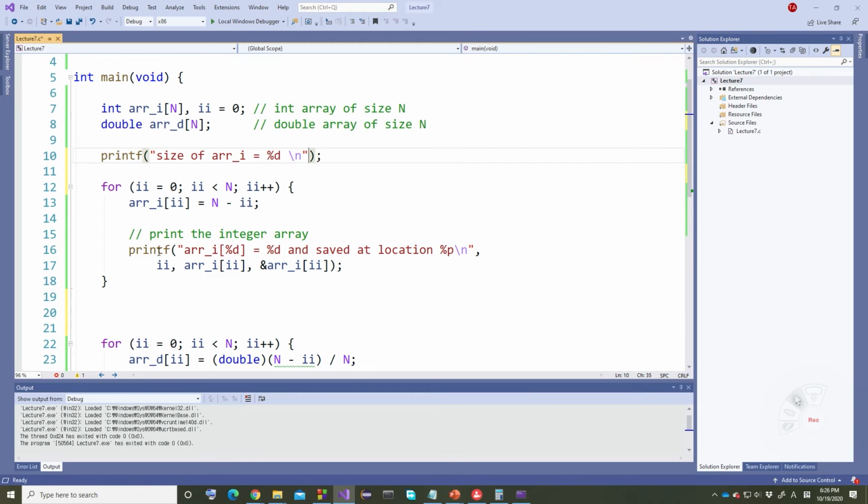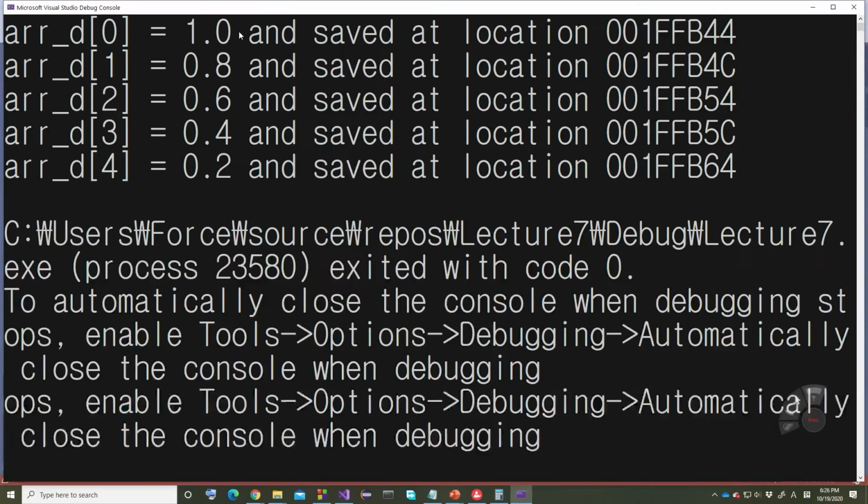And then I will put here, for example, size of this array, size of ARR. And now we will do the same to print the size of another array, for example D, and this one will be size of D. So we will see both of them have 5 elements, but they are different in size.